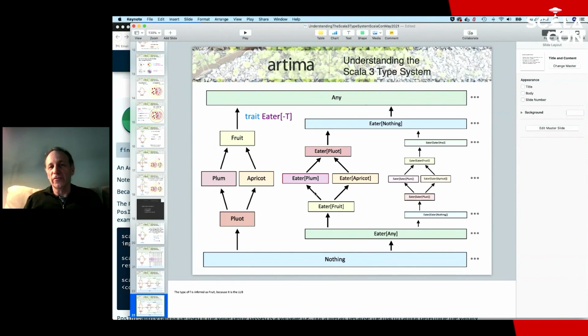The arrow is kind of flipped. The direction of the arrow goes different. I wanted the arrows to always go up. So what I did is I flipped the hierarchy. So, you start out with green on top and blue on the bottom. Now you have green on the bottom, eater of any on the bottom, and eater of nothing on top. And eater of pluot is on top, and eater of fruit is at the bottom. So it does a similar kind of thing to what the covariant thing does.